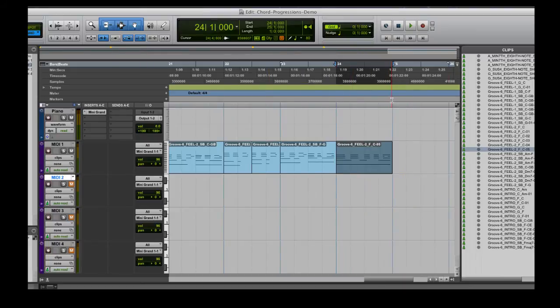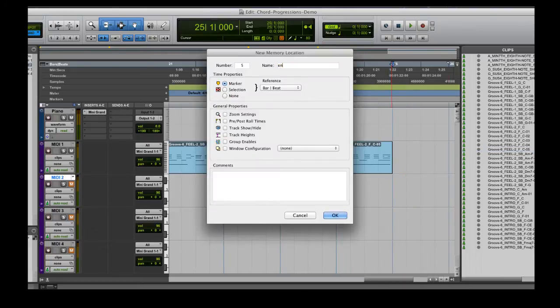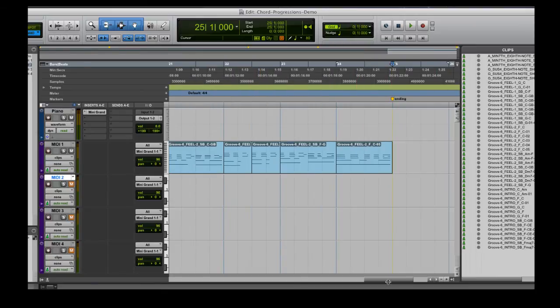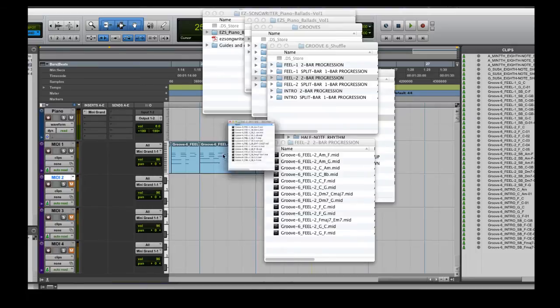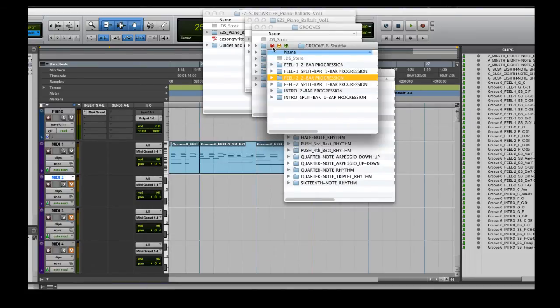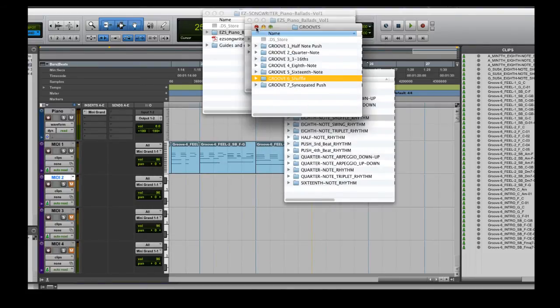Now we'll add an ending. I'll insert a marker. And to create the ending, I'm going to use the specialty chords. I could also use grooves or rhythm chords to create an ending, but the specialty chords have some already created endings that have some nice feels.